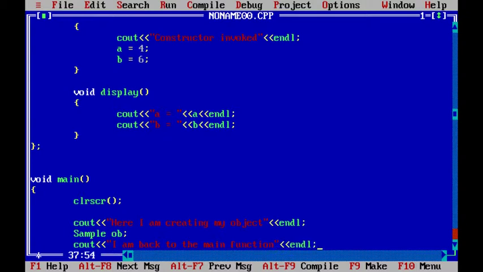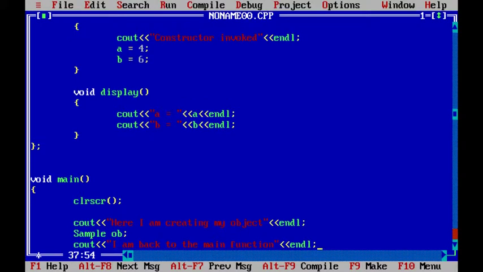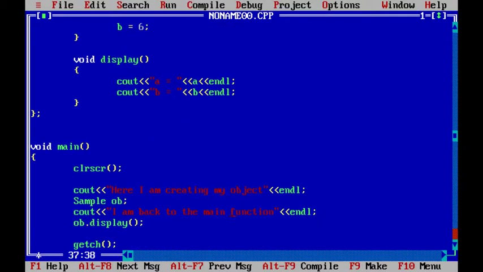Let's see. If I run this, you can see "here I am creating my object." It's inside main. When the object is created, we got the output "constructor invoked," and just after that object creation, we have given one statement: "I am back to the main function." I hope you understood what I'm trying to say. So this is the one way. This is pretty much clear to you guys how we are using a non-parameterized constructor.